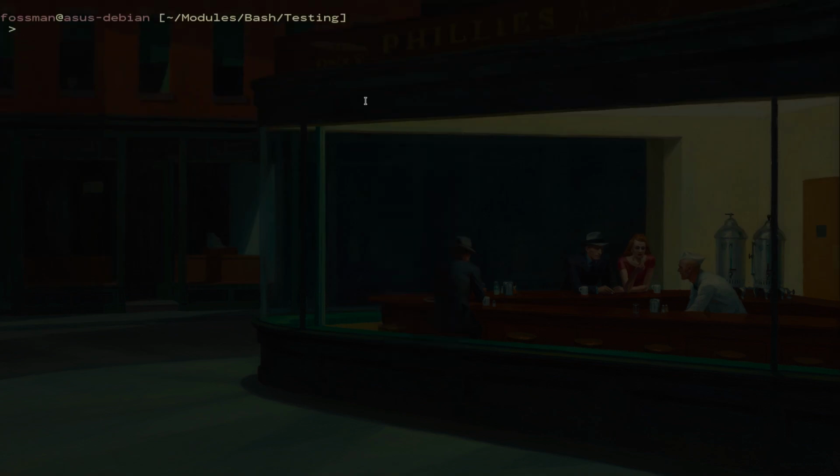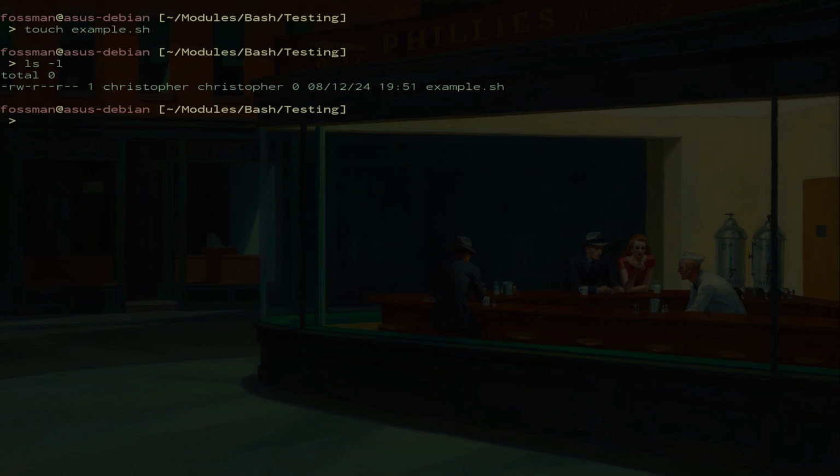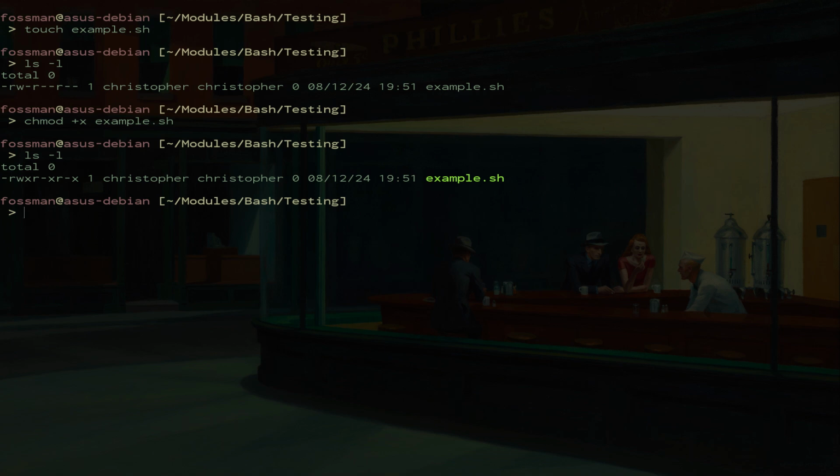And the first thing we have to do is create a file to run these examples from. To do that, we can just use the touch command. So I'll just say touch, and I think I'm just going to call this example.sh. And now if I list my storage here, you can see there it is. We still have to make it executable, of course, before we can actually do anything with it. So to do that, we can use the change mod command. So that's chmod +x, and then the name of the file. And now it's executable.